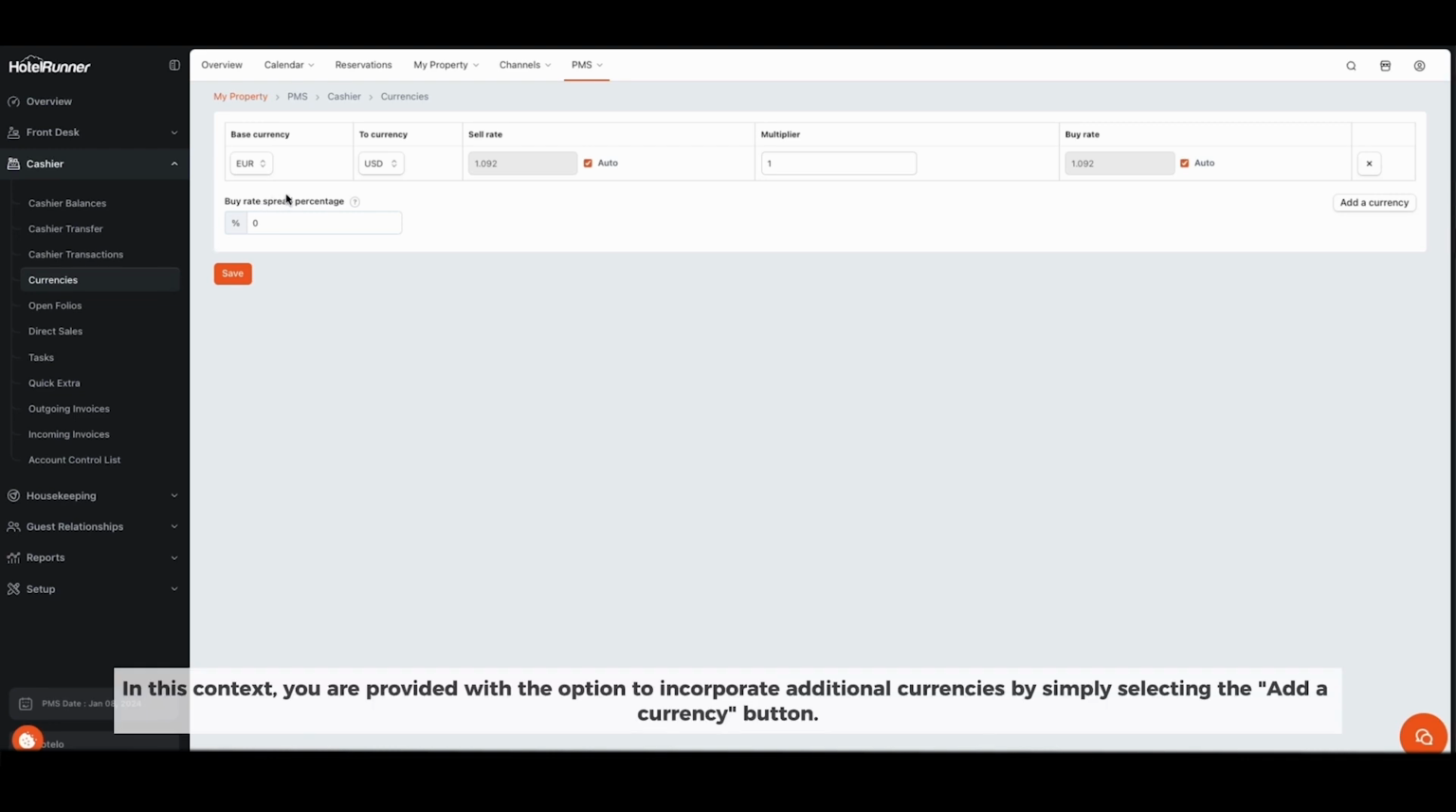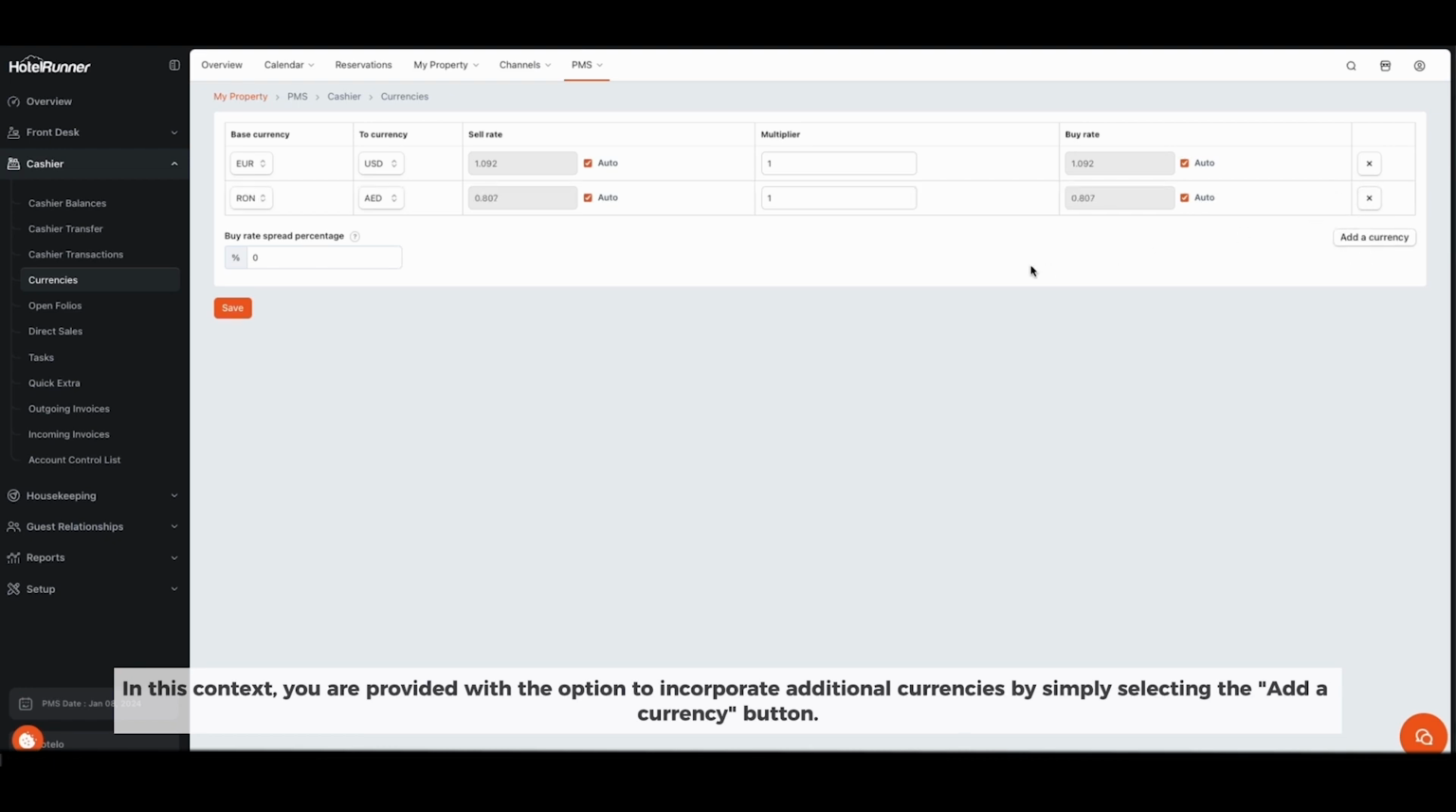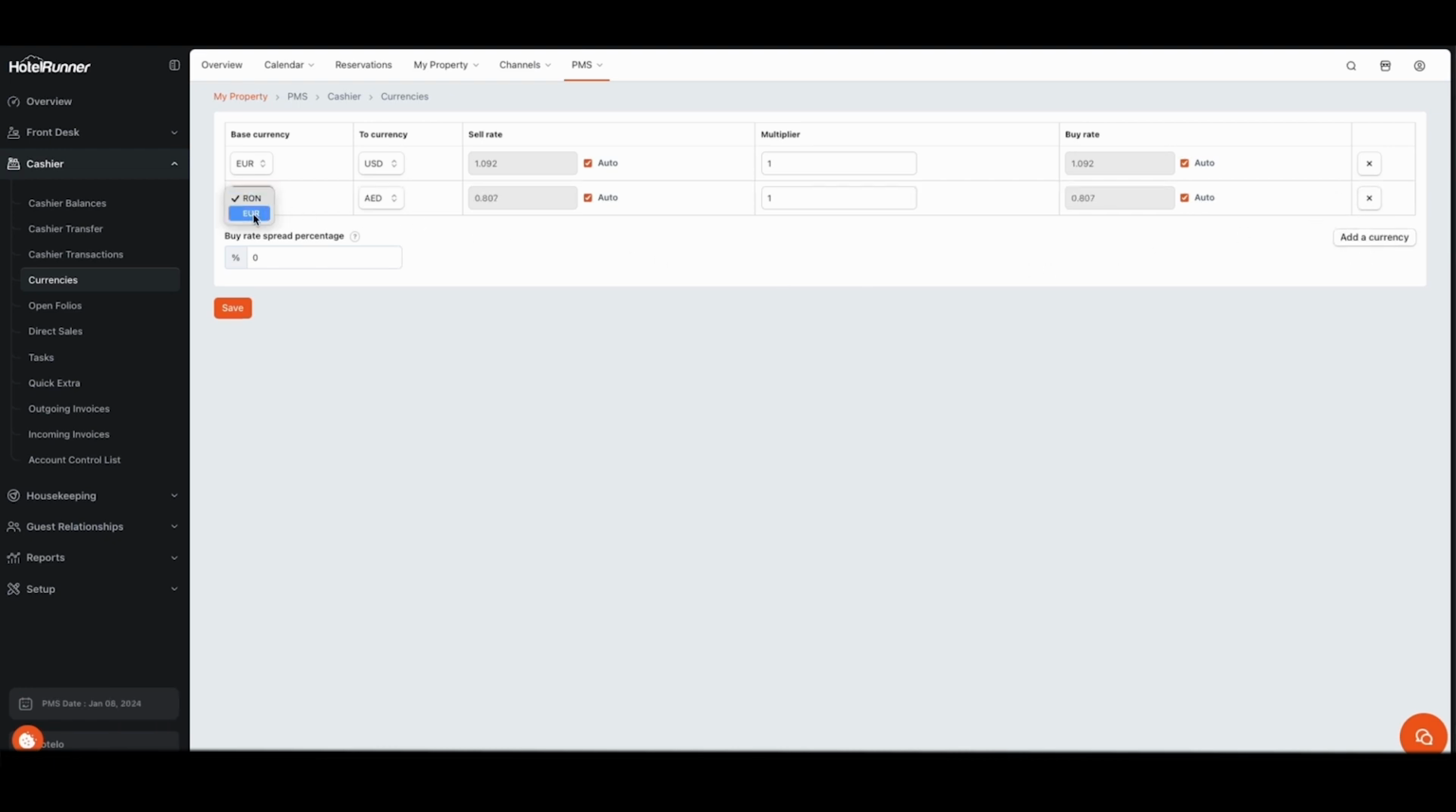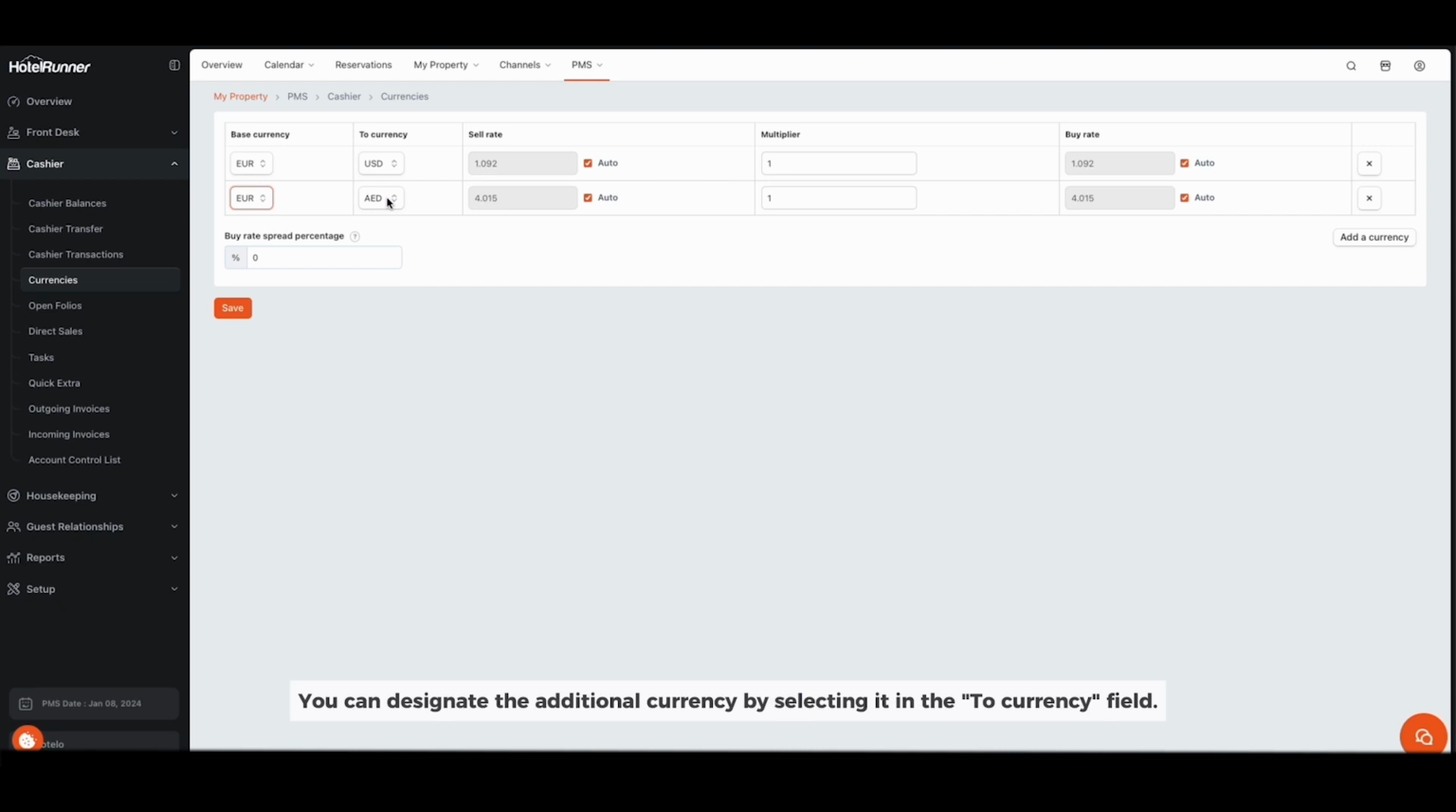In this context, you are provided with the option to incorporate additional currencies by simply selecting the Add a Currency button. You can designate the additional currency by selecting it in the To Currency field.